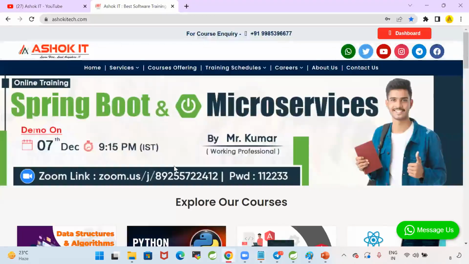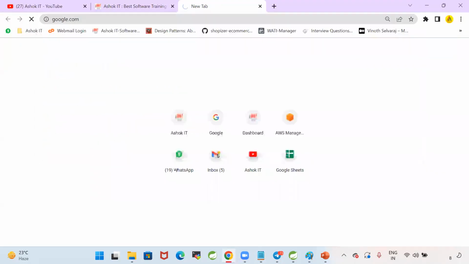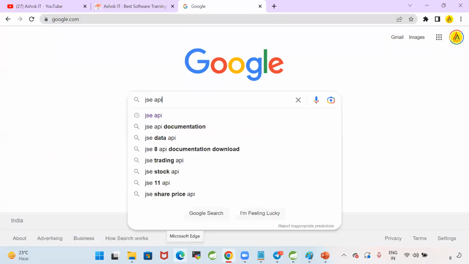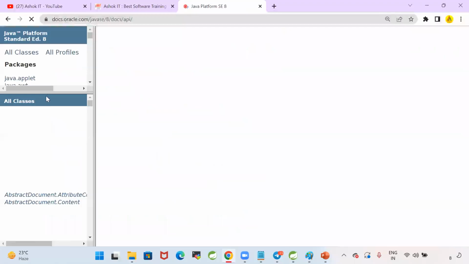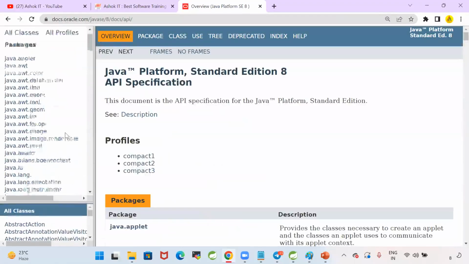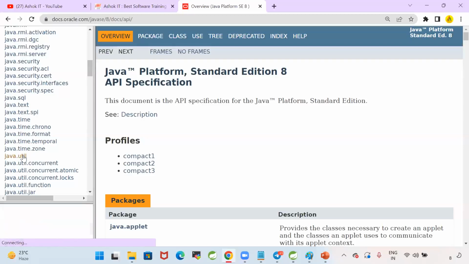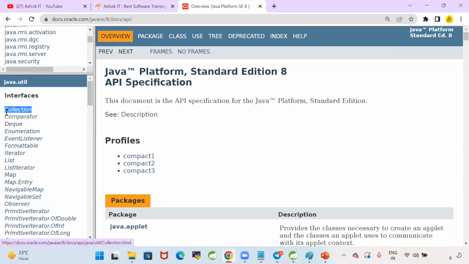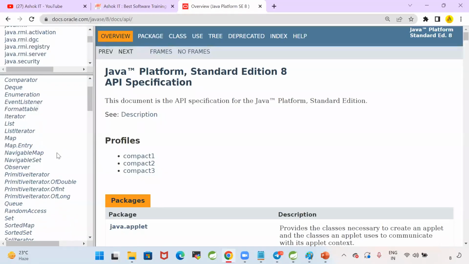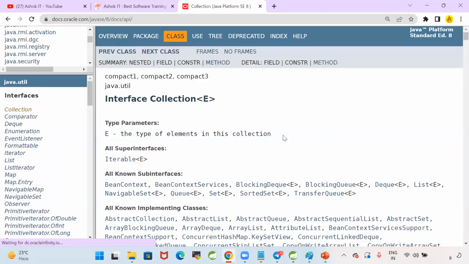Where can we see the collection interface details? Can we go to the API? Yes, the JDK API. Which package do we need to refer to now? The collections framework classes and interfaces are available in which package? They are available in the java.util package. I opened the documentation, java.util package. What is the first interface in the util package? Collection. The first interface is collection.